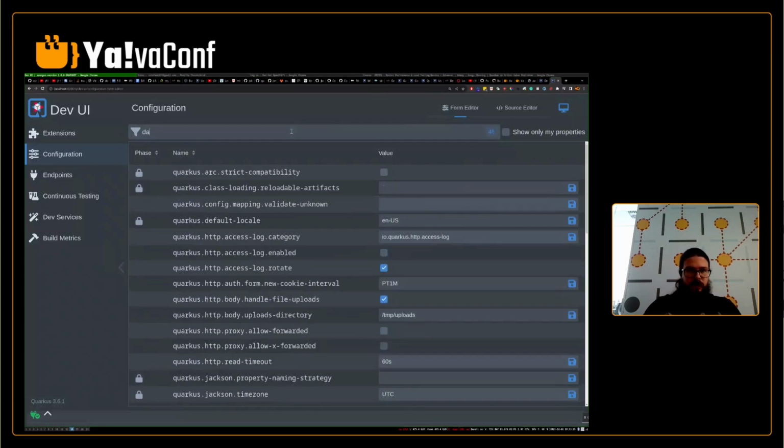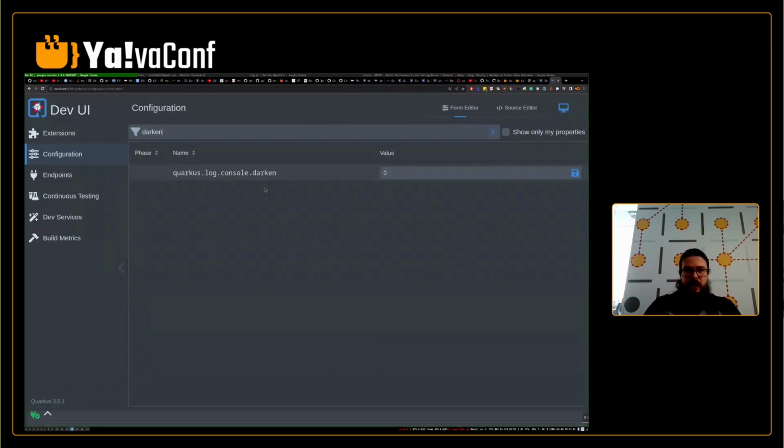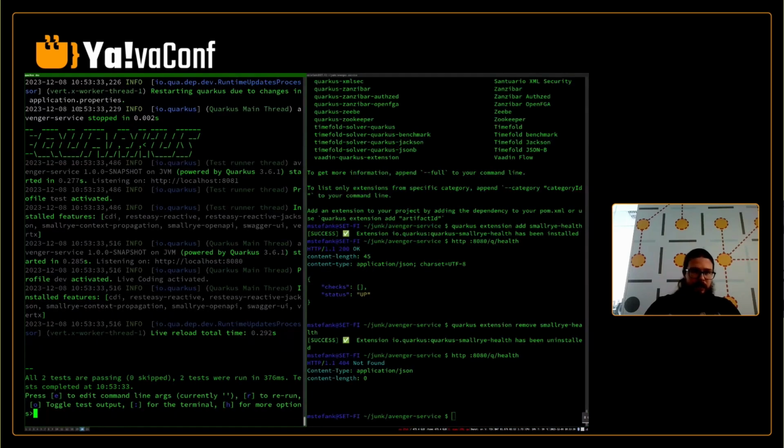So I can, for instance, search here for darken, which will darken my console. And if I change this to 1 and click this save button, you will see that property darken was updated. If I go into my dev mode, you will see that the property actually took effect because configuration changes, as I mentioned, also trigger your dev mode reload.